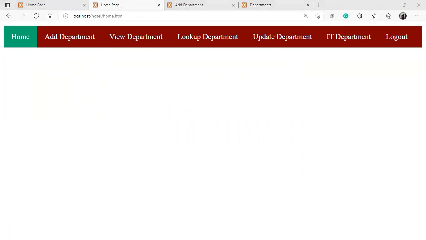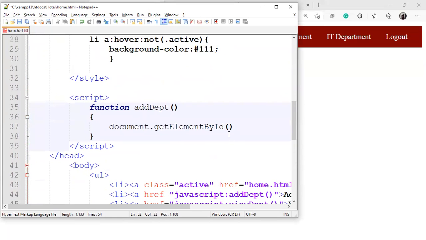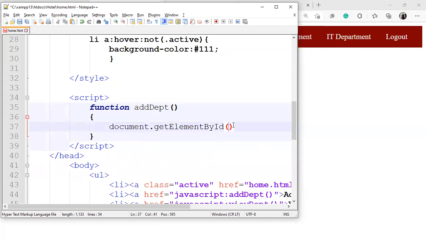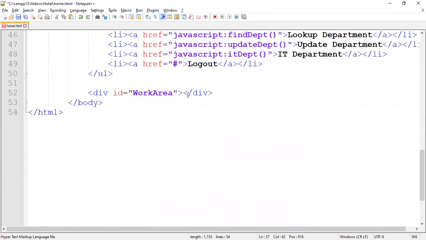Back to our code. I'm going to say document.getElementById, and the element's ID is work area. That's what we're going to be getting. And what we're going to do now is set the inner HTML. So the inner HTML is in here.